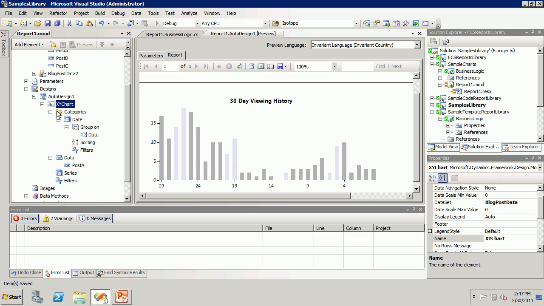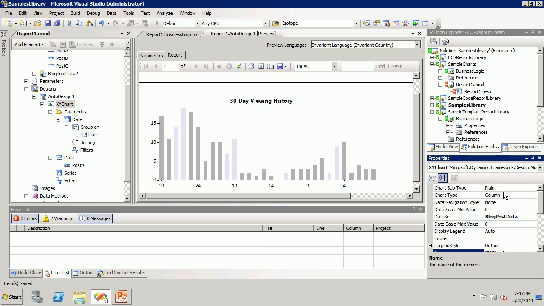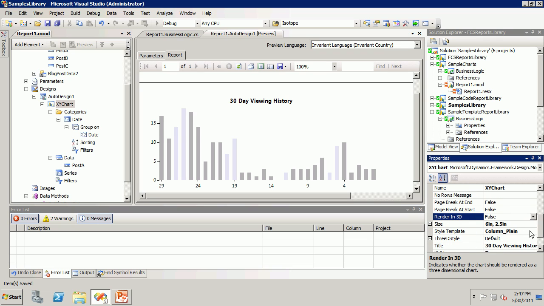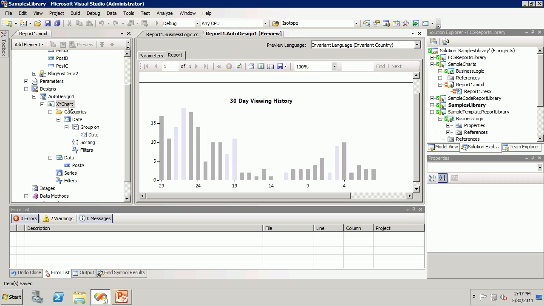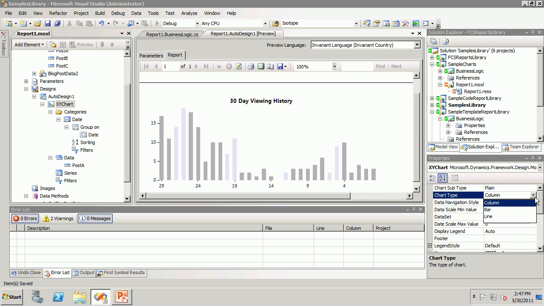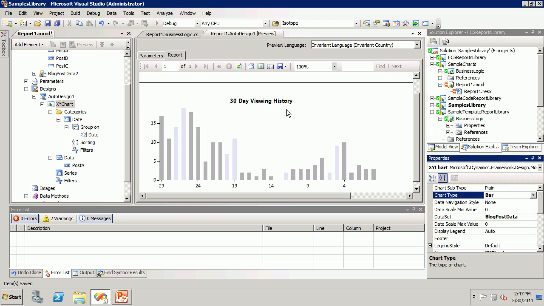Notice it says an XY chart, and XY charts have certain styles you can enable. You can see these properties here that are relevant: chart subtype, chart type, and there's actually a render in 3D. We'll avoid the 3D thing for a moment and just stick to the chart types and the subtypes. So there's obviously a column chart. This is a column chart, but I could switch it to a bar. Let's just see what happens.